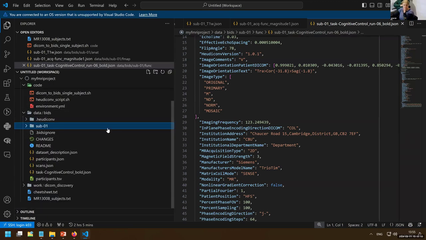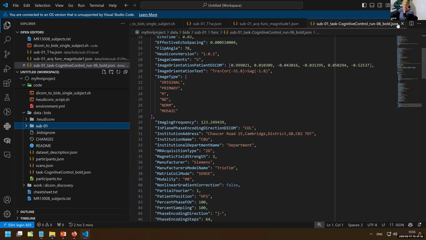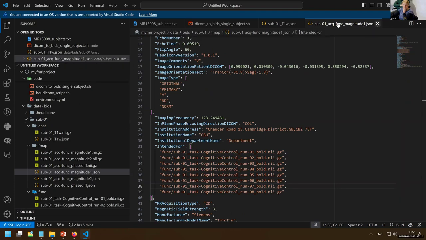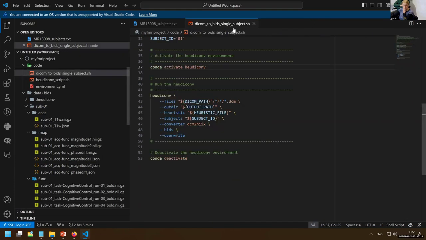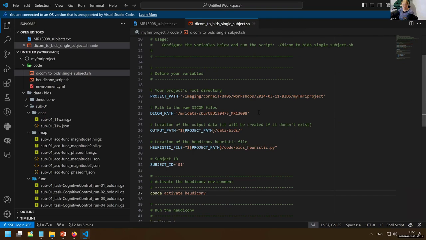So basically for a single subject, our HeuDiConv heuristics seem to be working fine. So, well, what we could do now is we could just repeat it for all other 20 subjects.